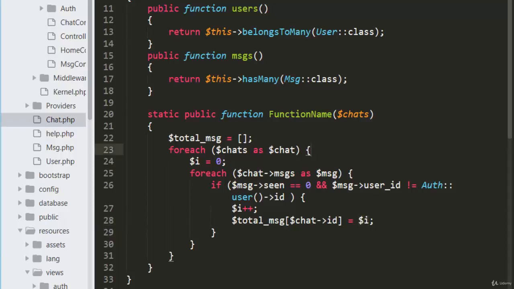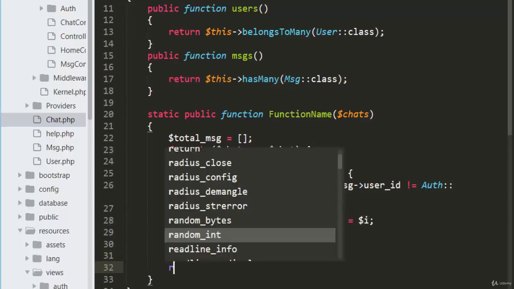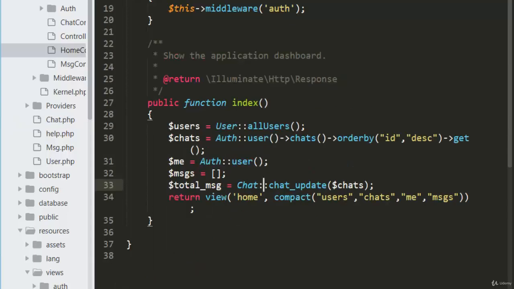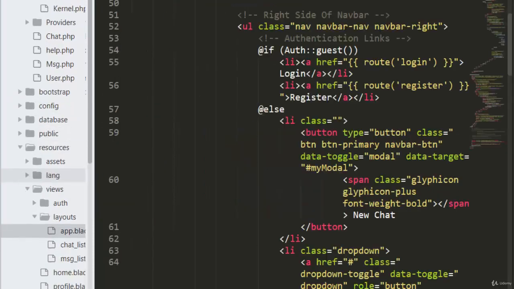After this loop ends, we can now return our total message array back to our home controller, and we are storing this total message in another variable with the same name. And now we are going to pass this to our home view, which is home.blade.php.